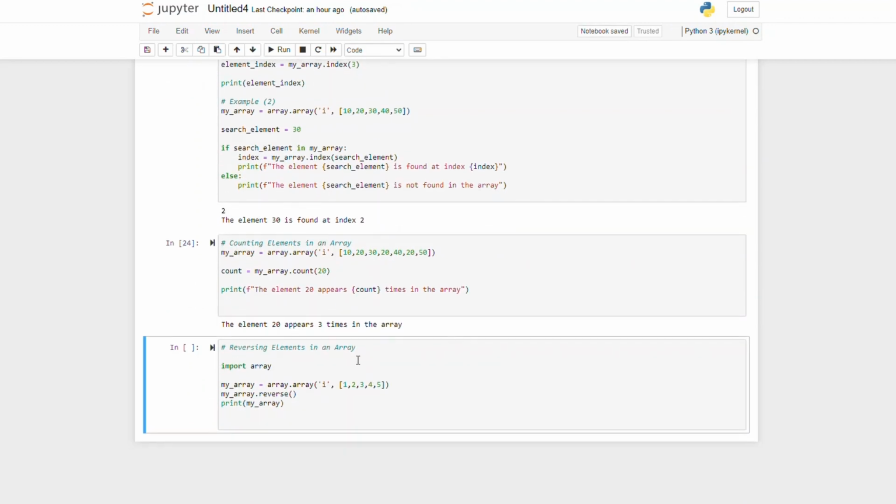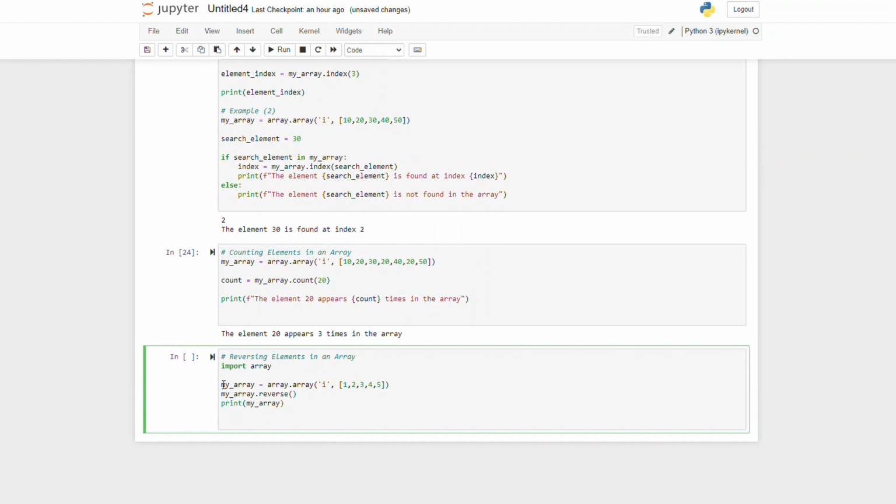Here we are basically reversing the elements in our array. First, the array module is imported to use the array functionality in Python. An array called my_array is created using the array function. It is initialized with integers 1, 2, 3, 4, 5. The reverse method is called on my_array. This method reverses the order of elements in the array in place, meaning it modifies the original array itself. Finally, the reversed array is printed using the print function.